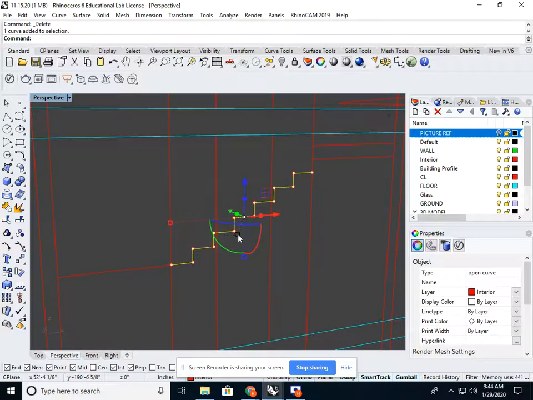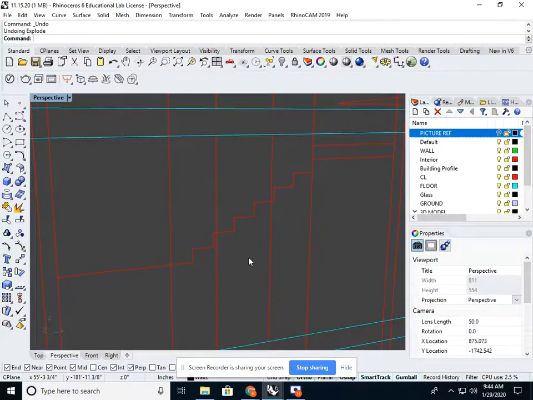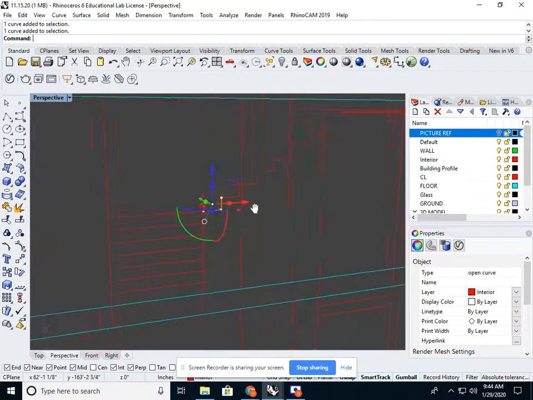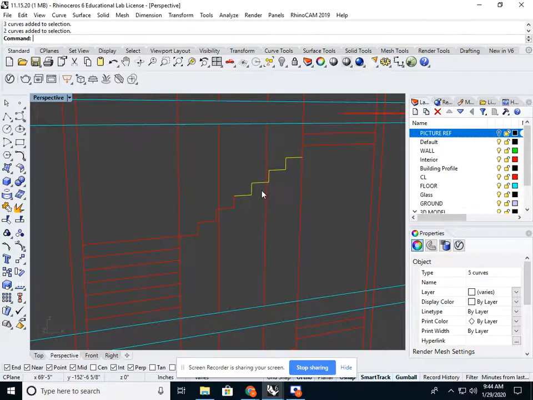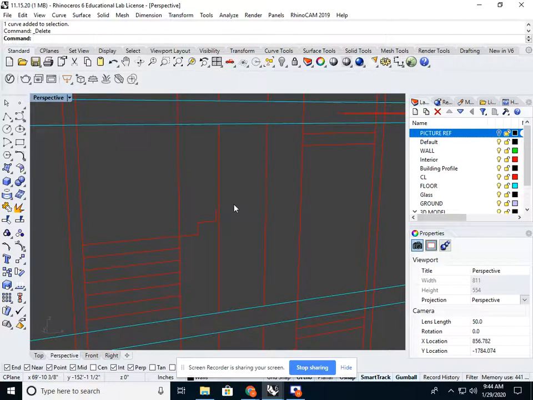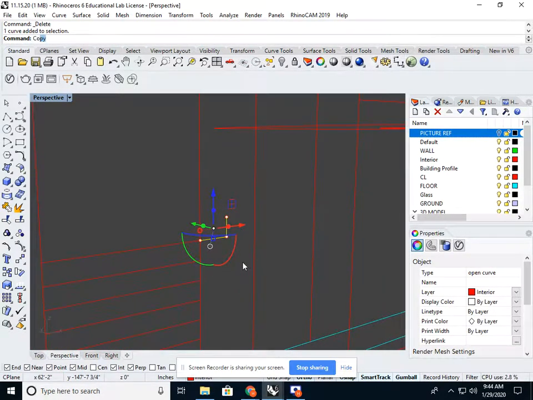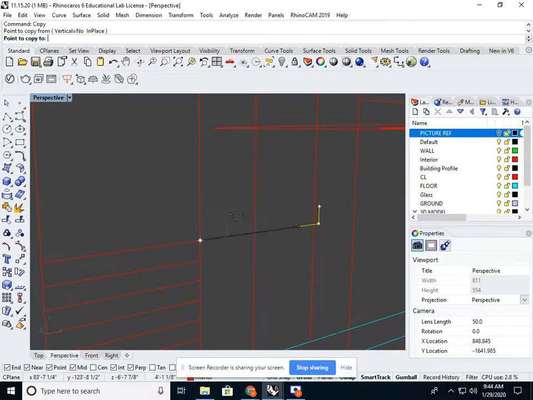So here's what I did. Rather than, let me do it up here. Yeah. So what I did is I drew just one section of the steps that looks like this. Looks like an L. And then all I did is I copied it over.